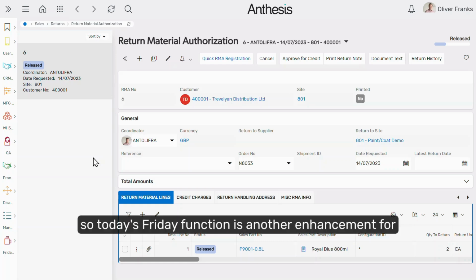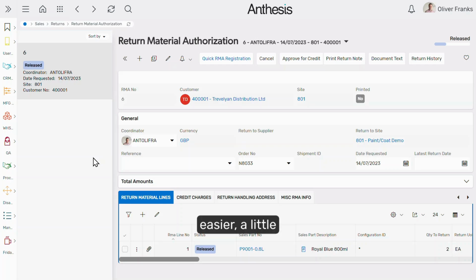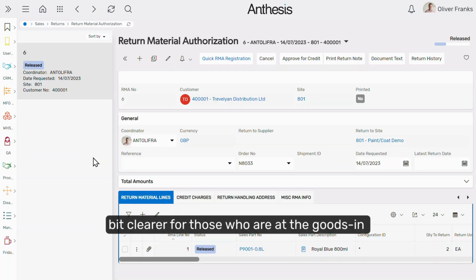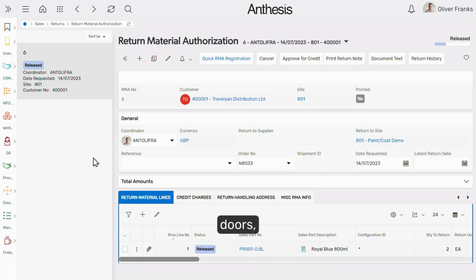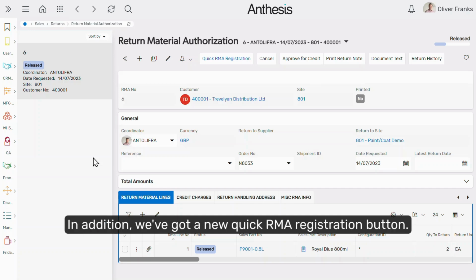Okay, so today's Friday function is another enhancement for IFS Cloud 23 R1 to make warehousing a little easier and a little bit clearer for those who are at the goods inwards. And it's the addition of return material authorizations to the register arrivals window. In addition, we've got a new quick RMA registration button.